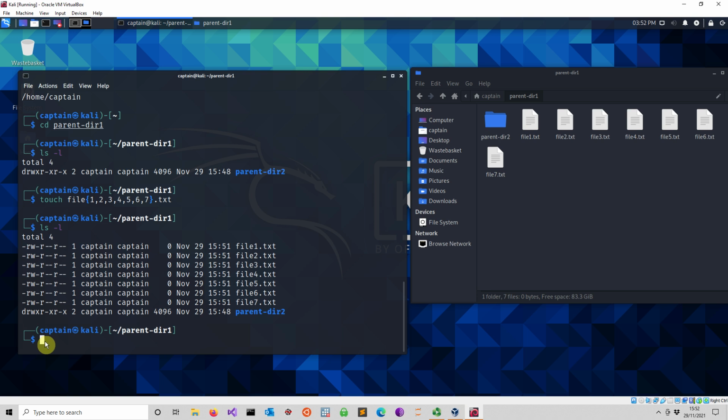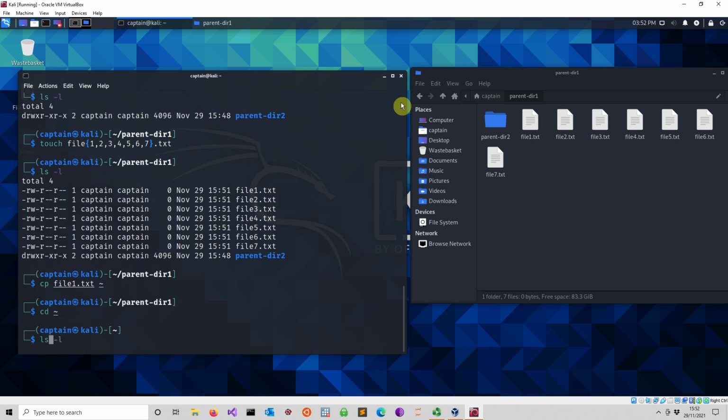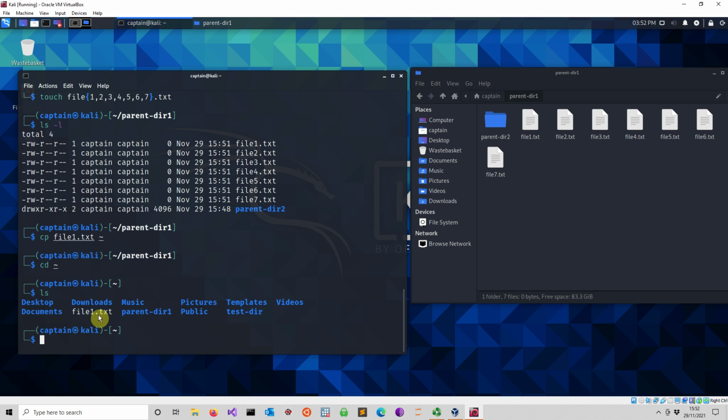So what I do is to copy, I use cp, then the file name, and then the destination. So it would be then file1.txt, and our destination would be simply the home. The home is in our case just tilde, that would work, and here we are. Okay, cd tilde, let's do this ls, and you see now file1 is copied.